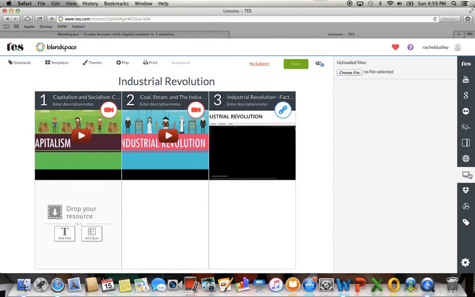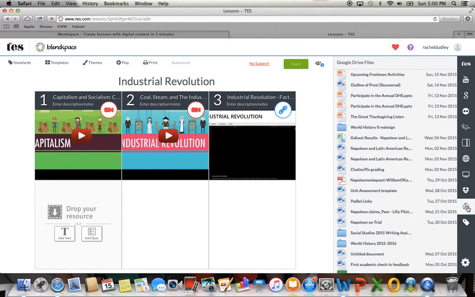This allows you to upload from your hard drive. This allows you to upload from Dropbox. This allows you to upload from Google Drive. So this was something that I found very helpful since I am doing a lot more on Google now. And then again, these are your Common Core standards.